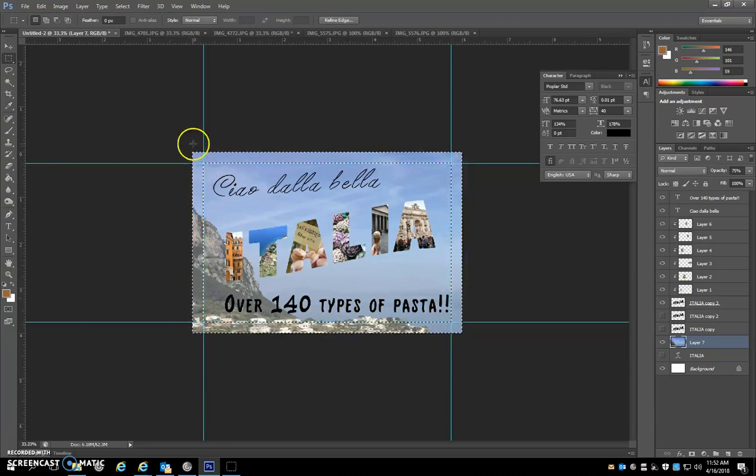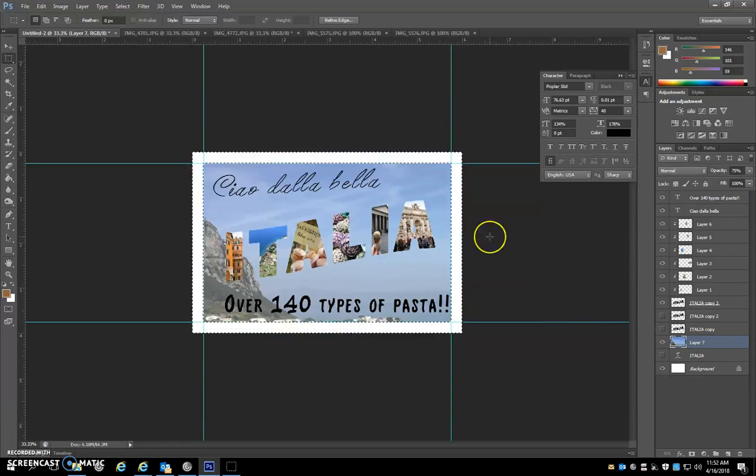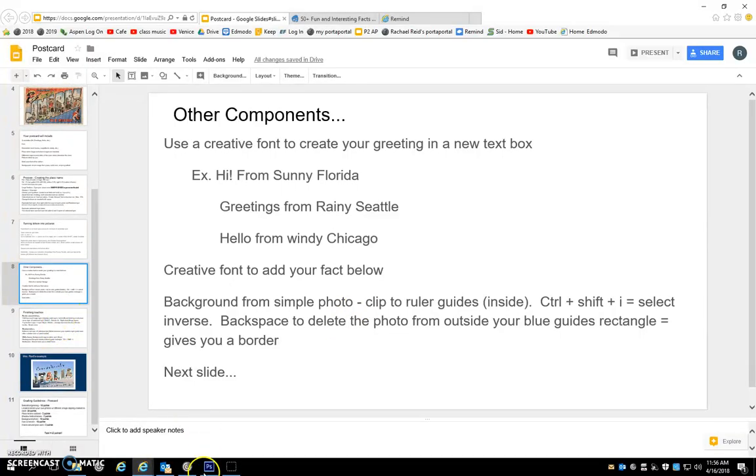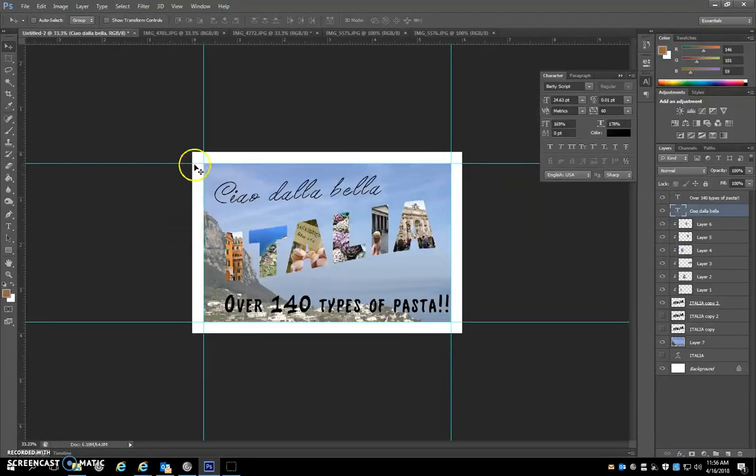So we're going to press backspace to clear the picture from that space. Make sure you are on the picture background layer and then press backspace. Ta-da, now you have a white border. Control D to deselect.